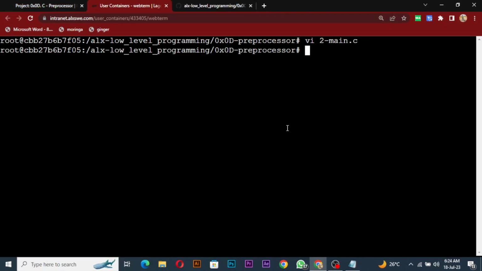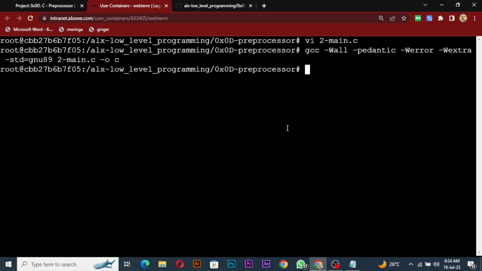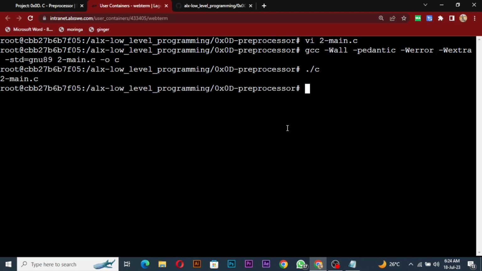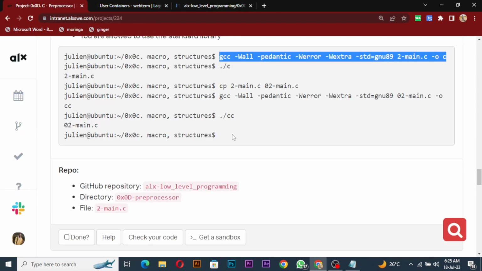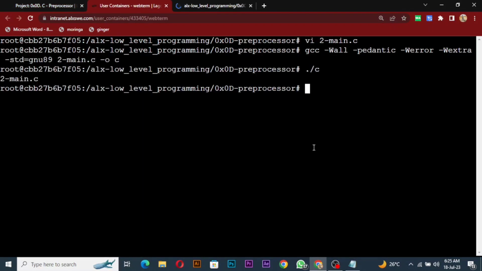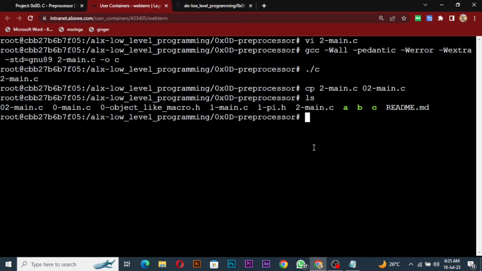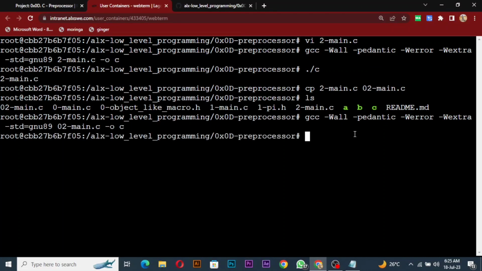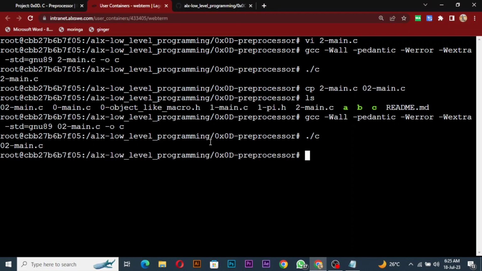All right, so let's compile it, and then if you run it, we'll have that. Let's just try it. Sorry. All right, good. So if we use this command, it's going to just copy, and we have that copy there. So we have 02.c. If I try to compare it, and I run my C, you see that it's going to print this as well.